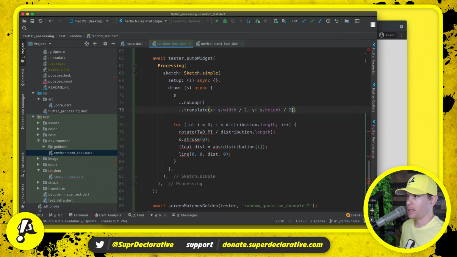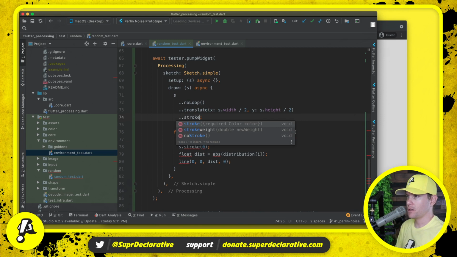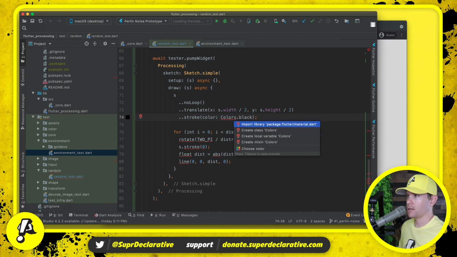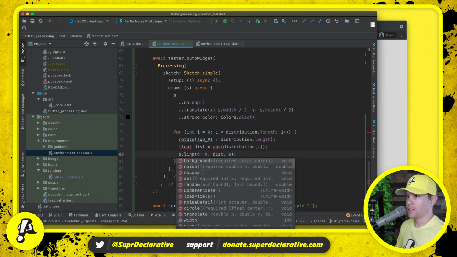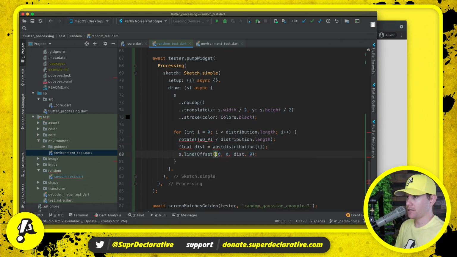S.stroke, I think that only needs to be set once. And 0, I believe, refers to black. So we want to set the stroke to black, which again, I think is the default, but whatever, we'll just replicate this. And then S.line, again, these need to be offsets. The distance is distribution I absolute value. So we're getting rid of negative numbers, apparently.